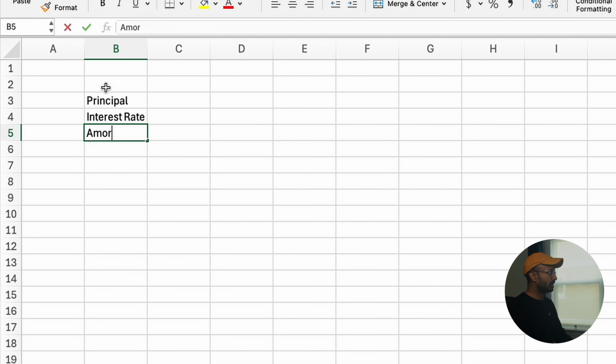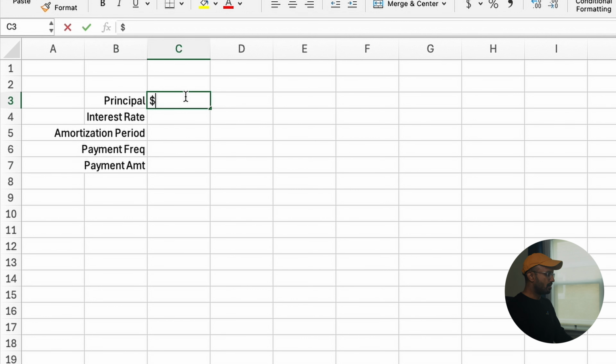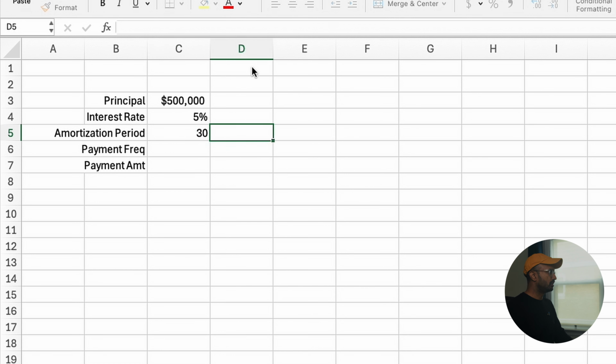Third is the amortization period, which is typically the number of years it takes to wipe out that mortgage. The fourth is the payment frequency, which is typically monthly. And finally is the payment amount. Let's take the example of a mortgage for $500,000 with an interest rate of 5%, an amortization period of 30 years, a payment frequency of monthly.